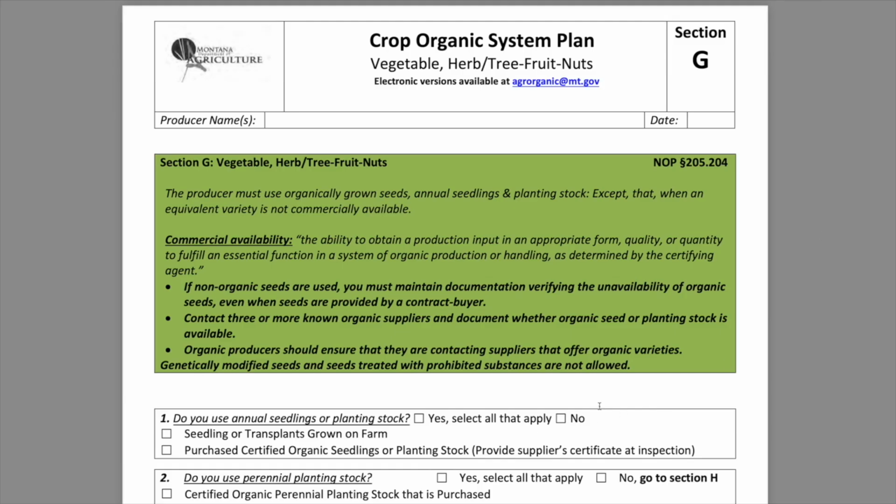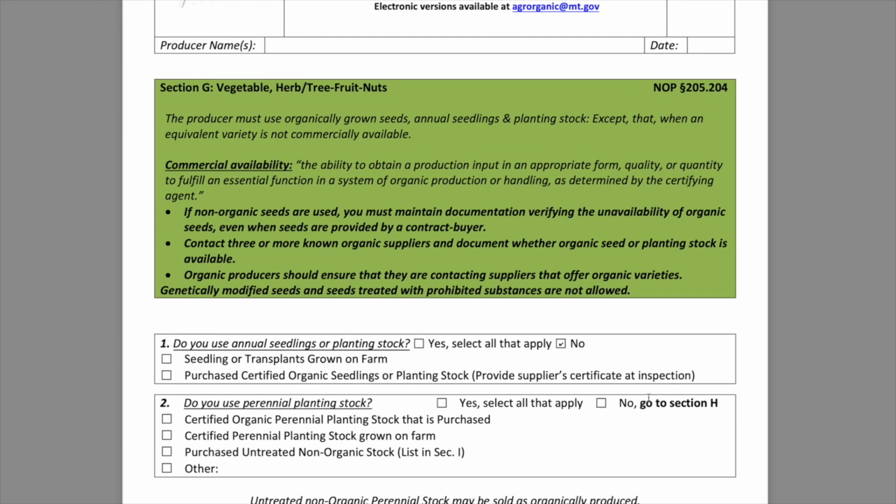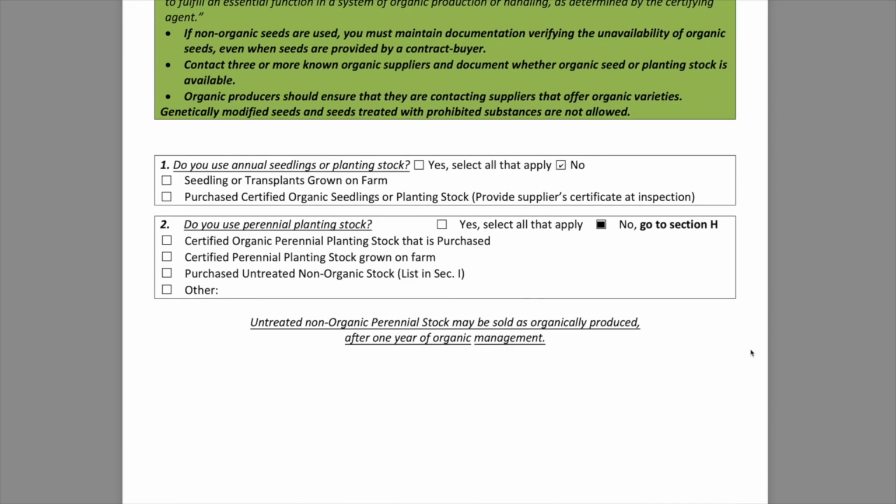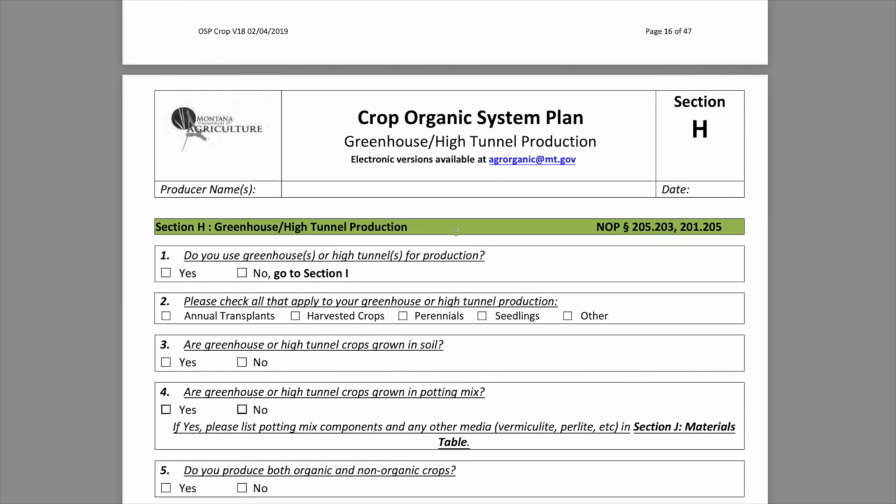There will be some sections of the OSP that are just not applicable to a farm that only raises forages and grains, like our example farm. We're probably going to be able to click NA on the vegetable, herb, and tree fruit section. Additionally, for the greenhouse or high tunnel production, we're probably going to click NA as well.